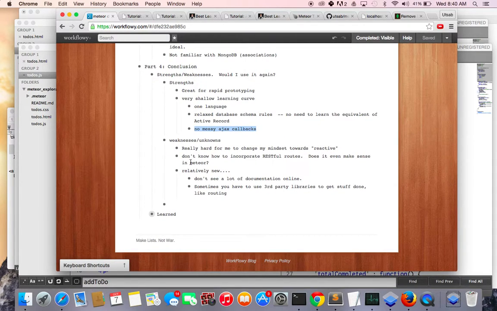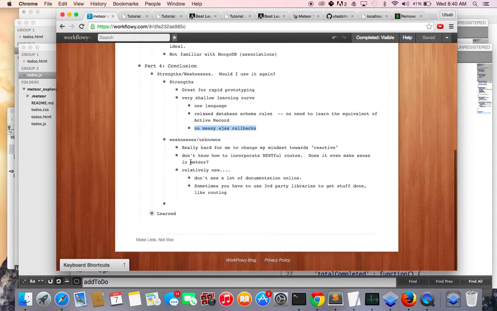Weaknesses. It was kind of hard for me to get my head around the whole reactive thing. I don't know if RESTful routes are a thing in Meteor. I'm not saying these are weaknesses per se, it's just unknown. One thing that was a pain was the lack of documentation. Meteor didn't have routing out of the box, and I had to look that up. I think that's just because Meteor is very new.